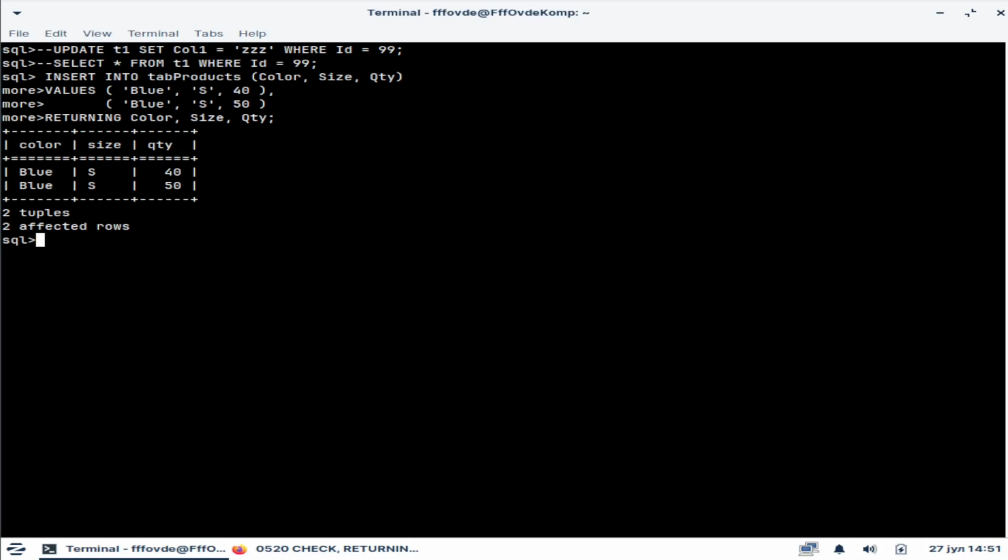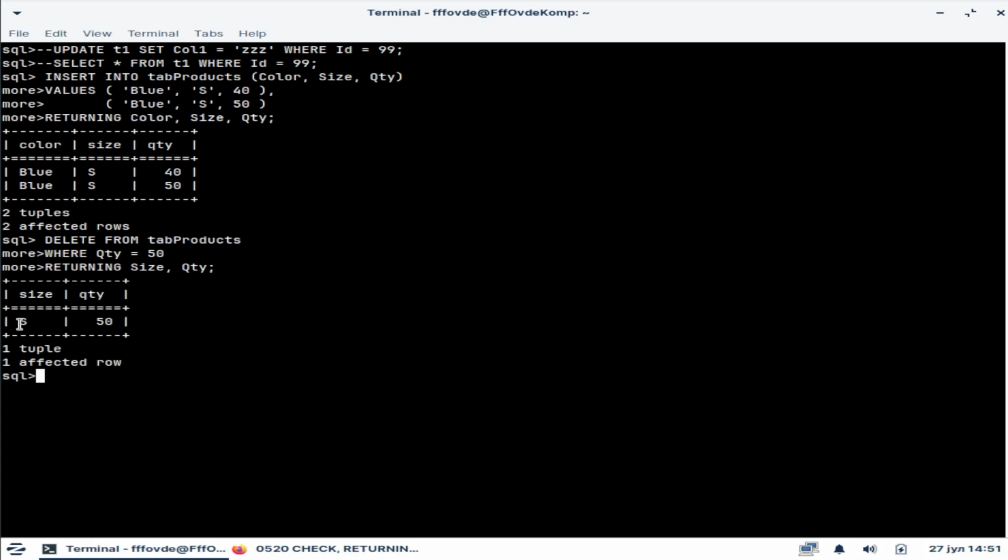So now I will show you an example for delete statement. I will delete some rows from my table, and I will return those rows, but I will only return values for size and quantity columns. So the result will only have 2 columns, and we have deleted only 1 row. We can do the same with update. So I will give you another example.